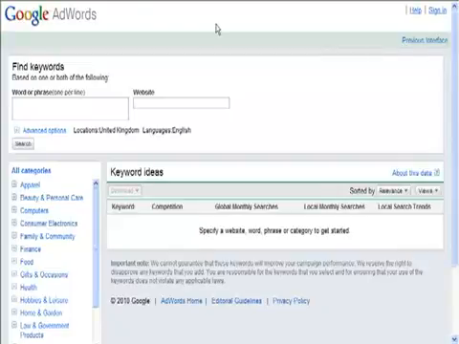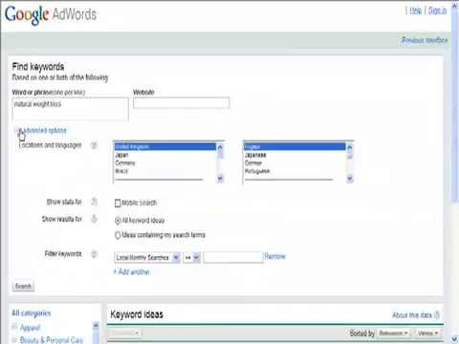So keyword research for a link wheel is pretty much the same as it is for a normal website. You come to the Google external keyword tool, or whatever your particular favorite tool is, and do some searches. So we're going to look for, let's go for natural weight loss as the keyword. Now we can change our location here.